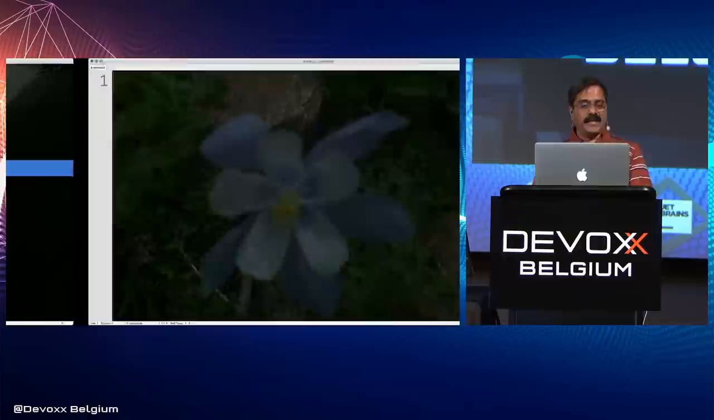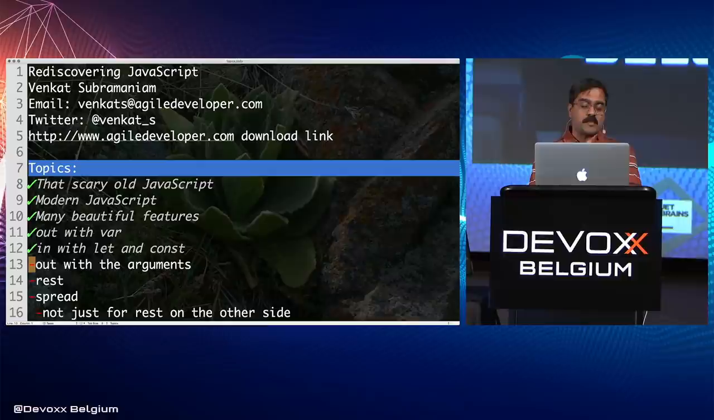Well, let's move a little forward. We talked about using let as much as possible, use constant. When you cannot use constant, use let, and quit using var. Let's move a little forward.